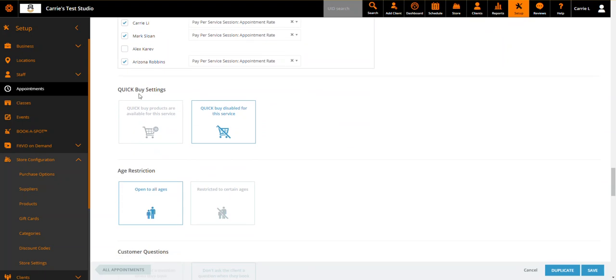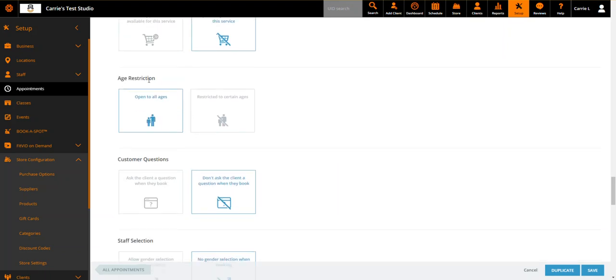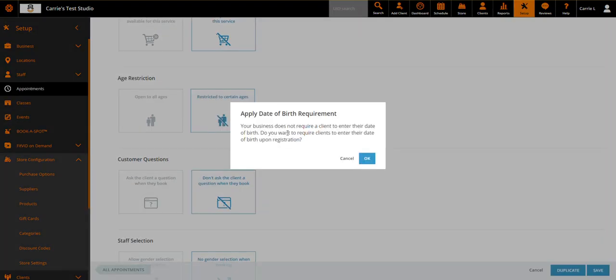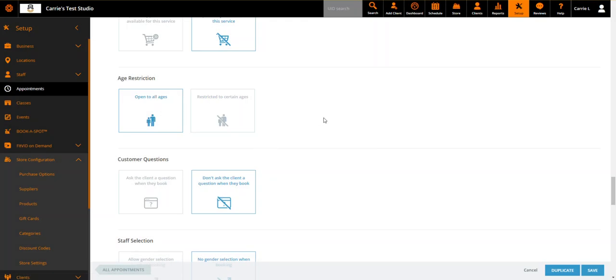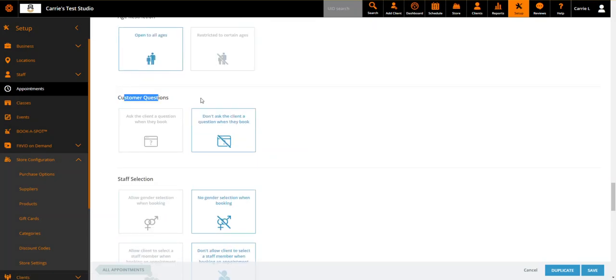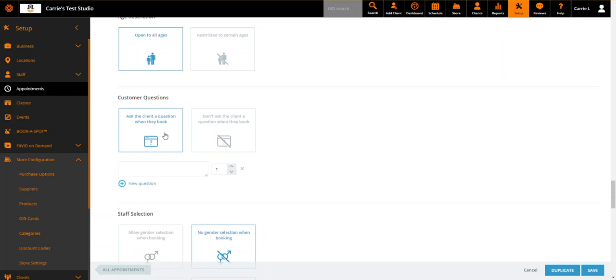Scrolling down, we can set up a quick buy setting, which you'll learn more about by reading the knowledge base article provided. Set up any age restrictions. Set up any customer questions. If there are any customer questions, once you enable it, you'll have a little text box on the left-hand side to type in the question.